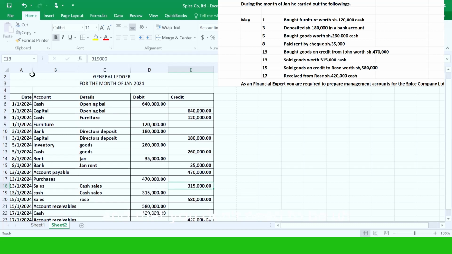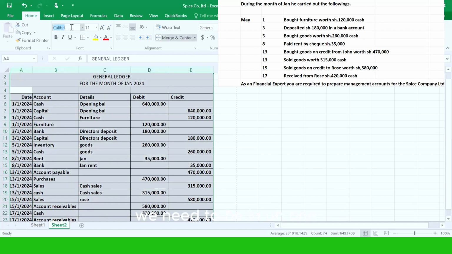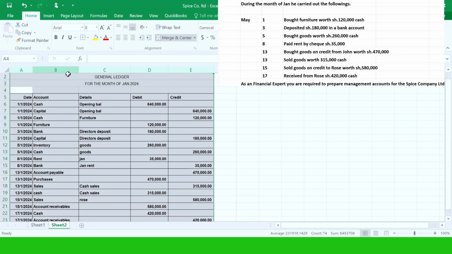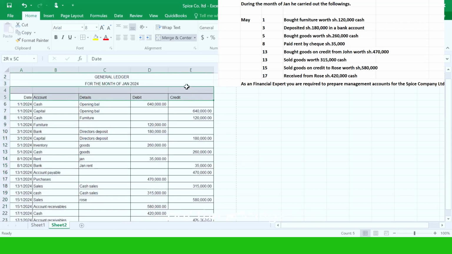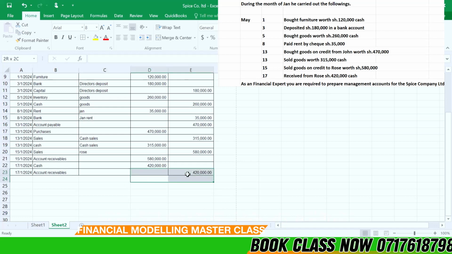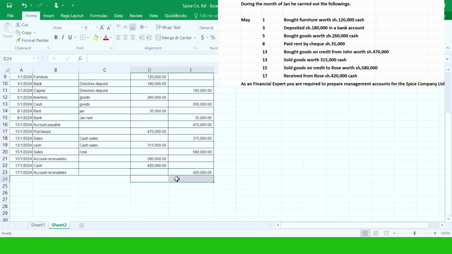We need to be in one format. Maybe I need all of them to be size 8 and not bold, but the headings I need to change to size 10, bold. And then I should have my balances here. It has balanced, right?